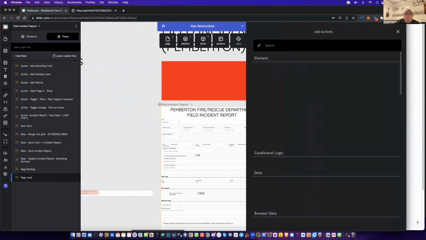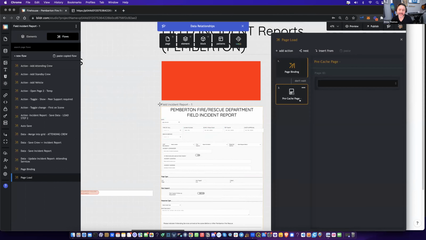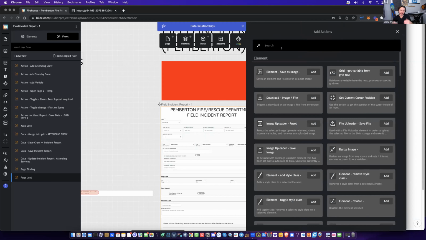There is a cache action, I think, for pages, but that's not what you want. Sorry. What you actually need to do is just set a variable. You can cache in other ways too, but if you set a variable, I usually call the variable name cache vehicles or pre-cache vehicles.